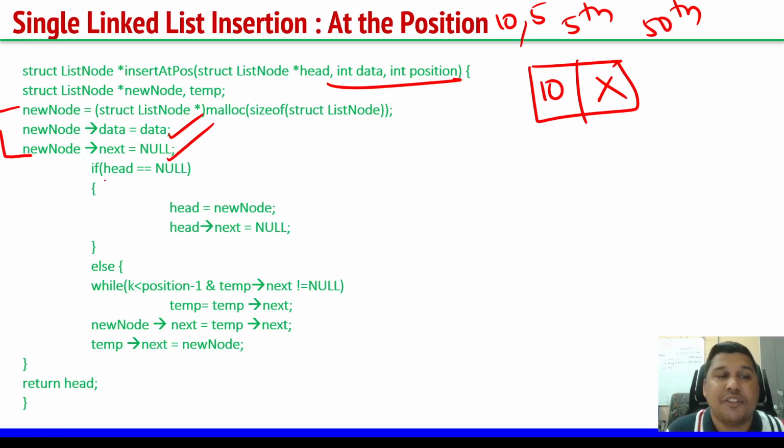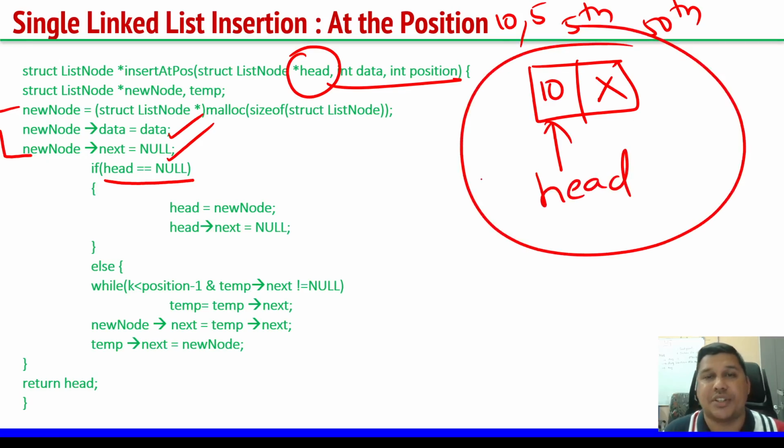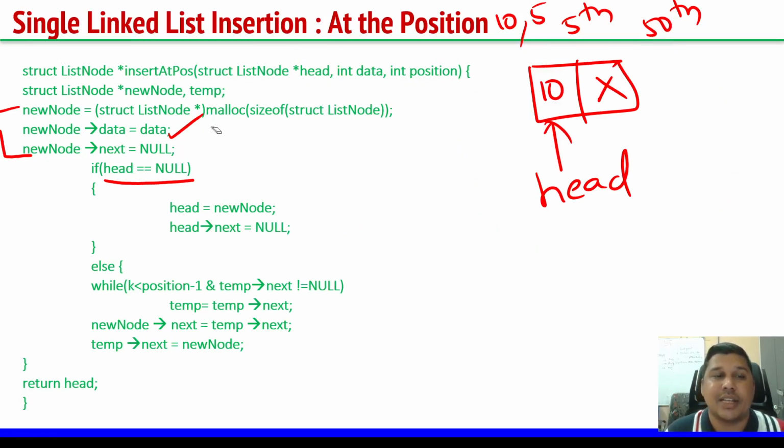After this, if head is equal to null, if the head which is given to us is null, it means there is no element in the linked list. This becomes your head and this becomes your only element in the list. That is the code. We are using this for every case, inserting at the beginning, middle or at the end.